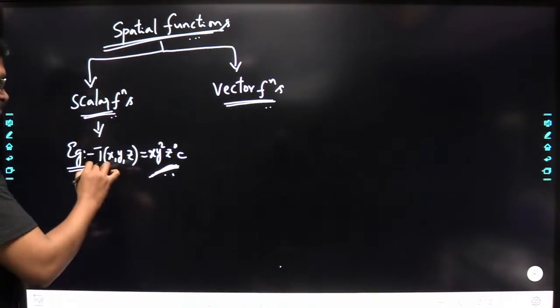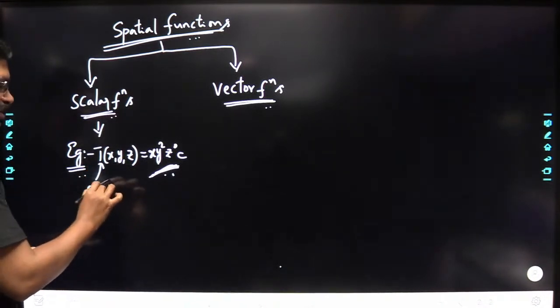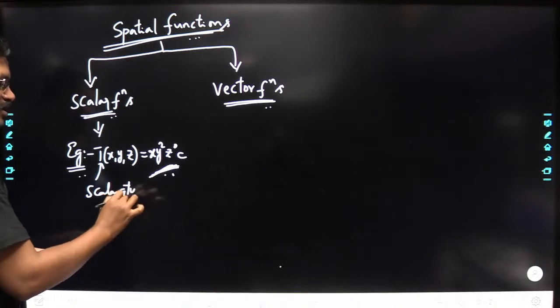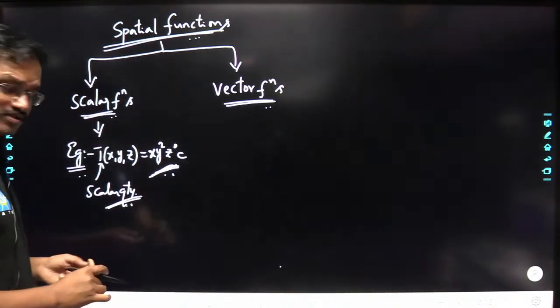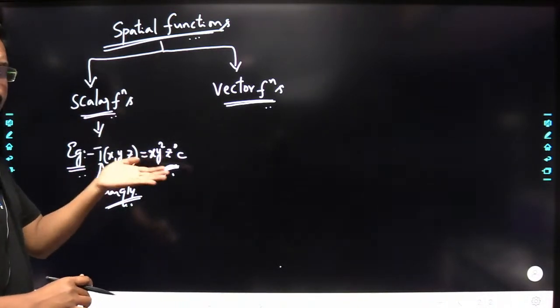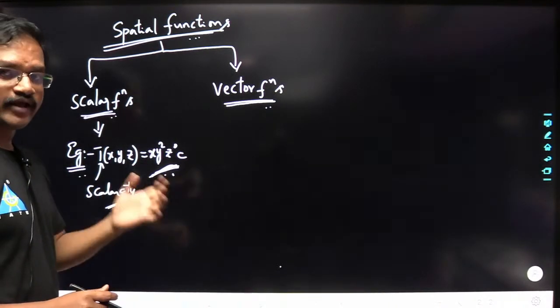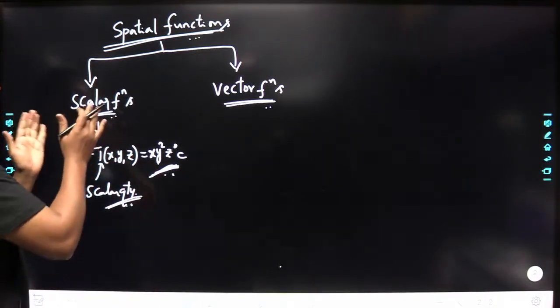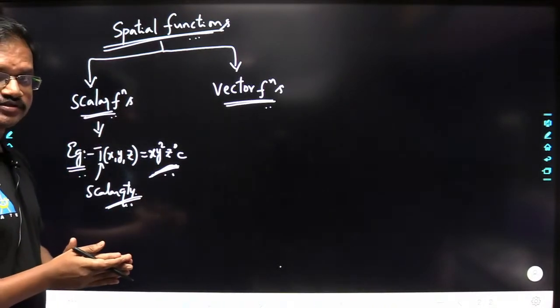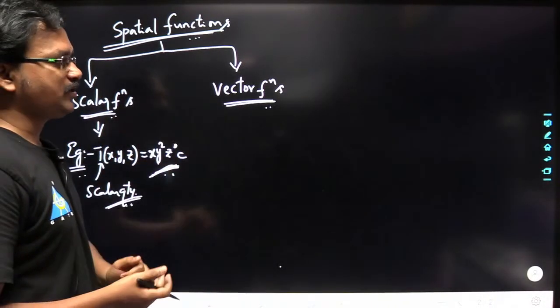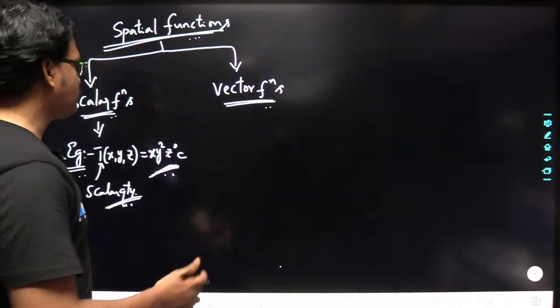Why here? This temperature is a scalar quantity, and hence at each and every point in space this function is going to have only magnitude but not direction. So those type of functions we call them as scalar functions, right? Okay, so next coming to vector functions here.